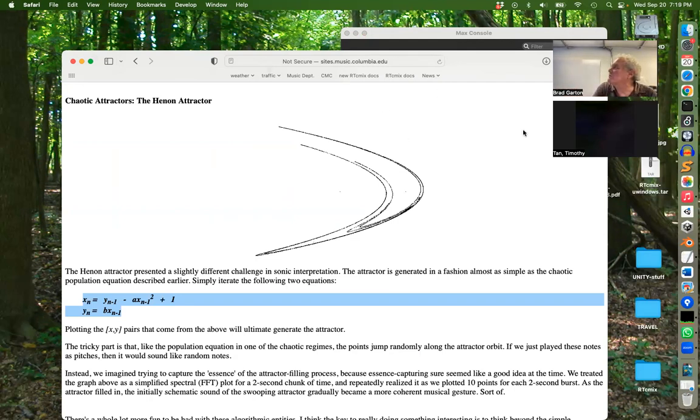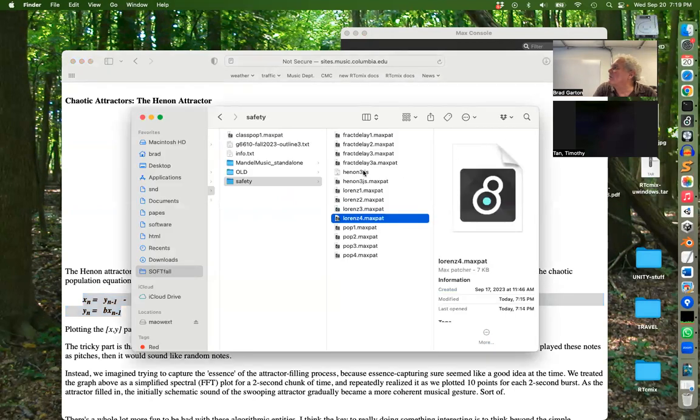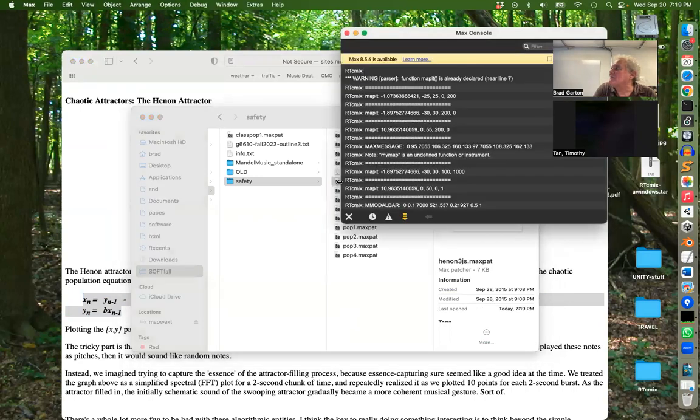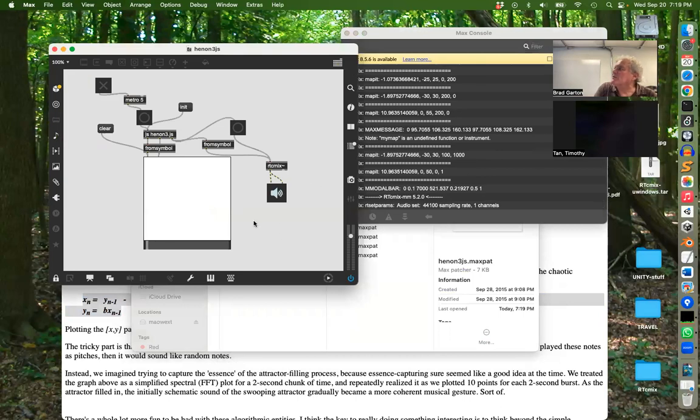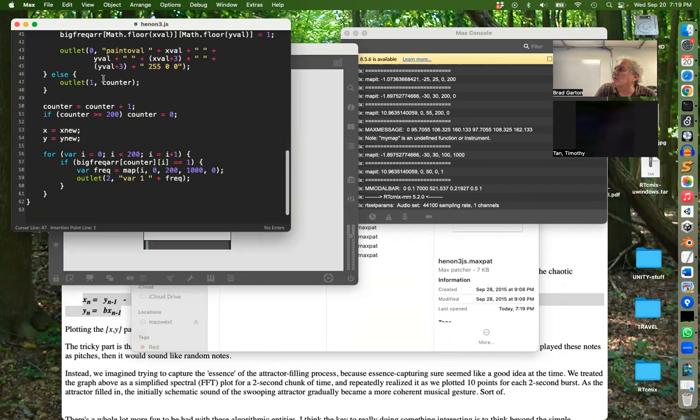My solution for that is this thing called Henon3.maxpatch. I had to use some JavaScript to make this happen because it was a little bit complicated, but I'm just going to show you how it runs. I have a little slider here that shows you where it is. I'm going to iterate along the path of where that attractor is going to appear and plot points by the attractor. This is the JavaScript code if you want to look at it.